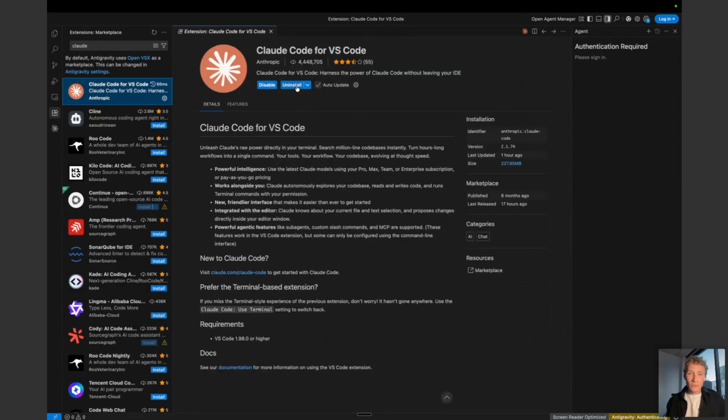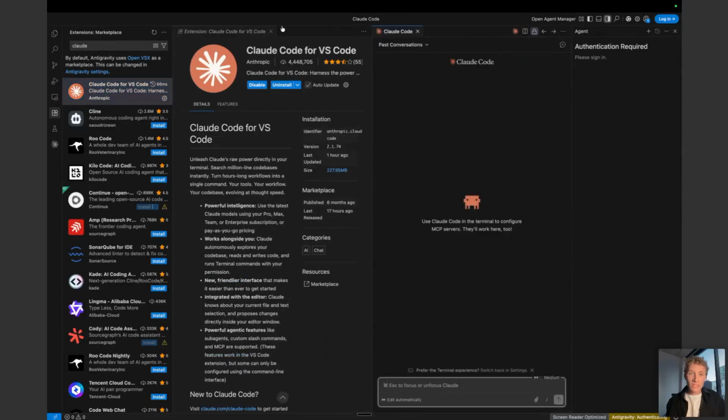Then you're just going to want to install it here. I've already installed it, and we can see this little widget at the top is coming up here. So I'm going to go ahead and open this.